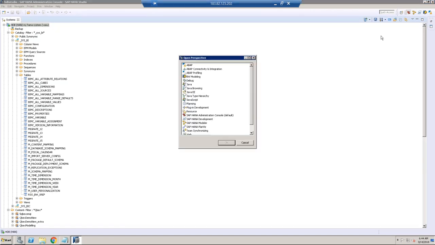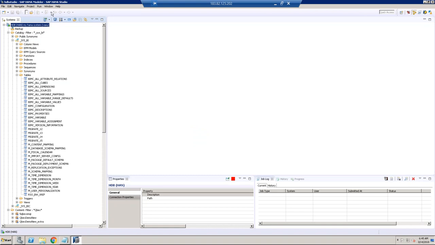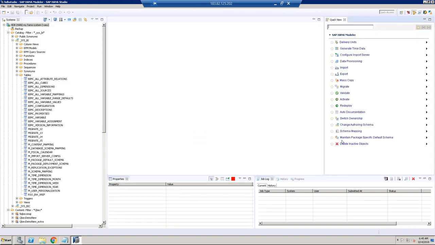One second. Make sure I'm in the model perspective. Go to model perspective, then say Window, Show View. I would like to see this view as a quick view. In the quick view, you get to see some menus which can be accessed easily.